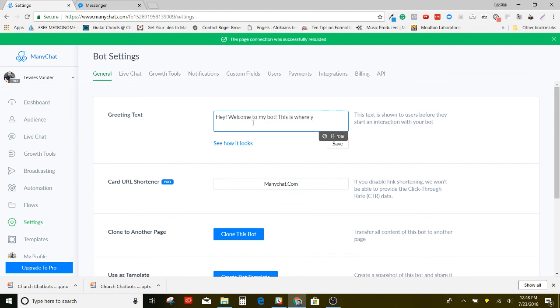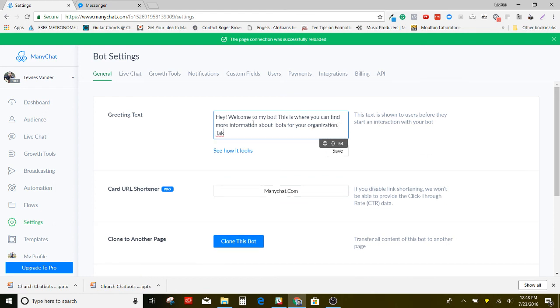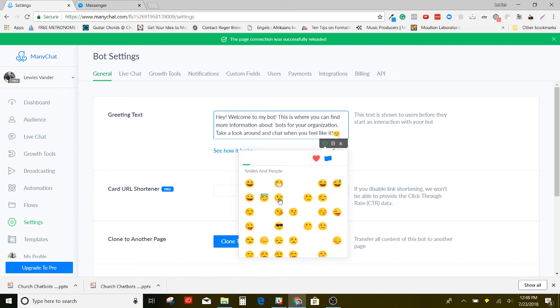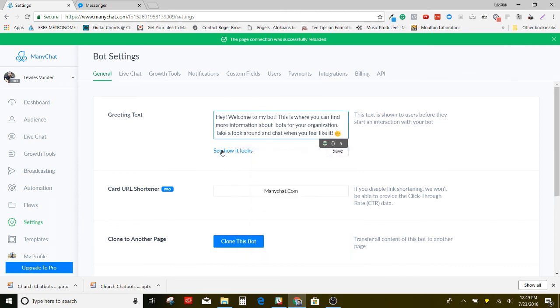This is where you can find more information about bots for your organization. Take a look around and chat when you feel like it. And I'll put a little smiley face in there. Alright, so there we go. Little interaction, little light. See how it looks? Let's see what it looks like.